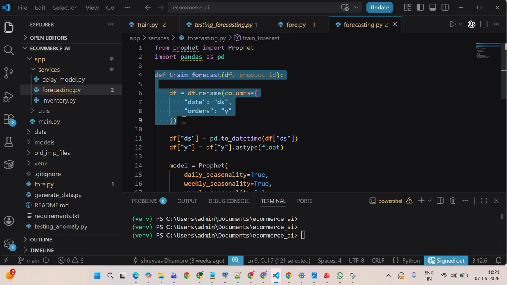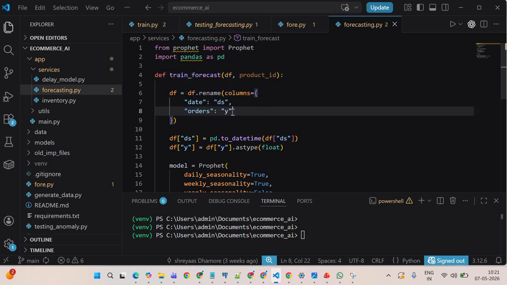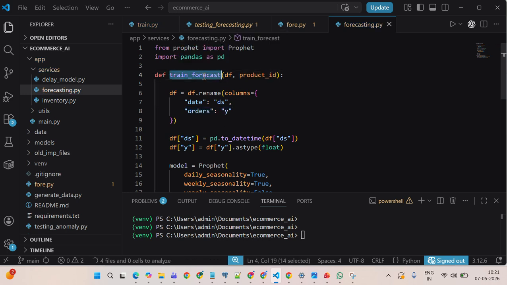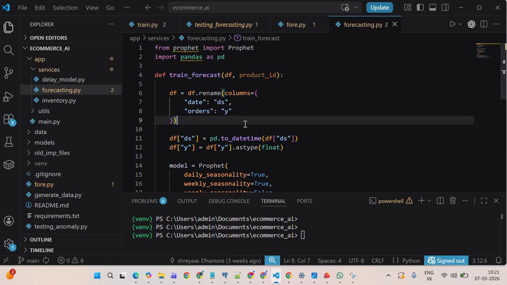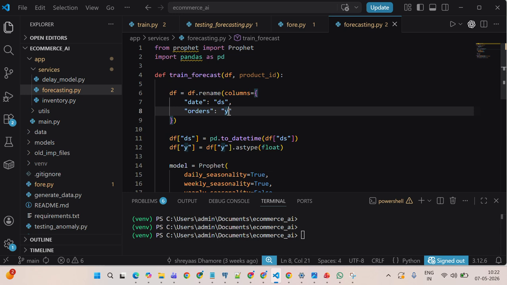Prophet works with time series data, that is for sure. Here you can see we have a date and we have orders. These are the two parameters required for training the forecasting model. We have to rename these two columns into ds and y, so date becomes ds and orders becomes y, in the function.